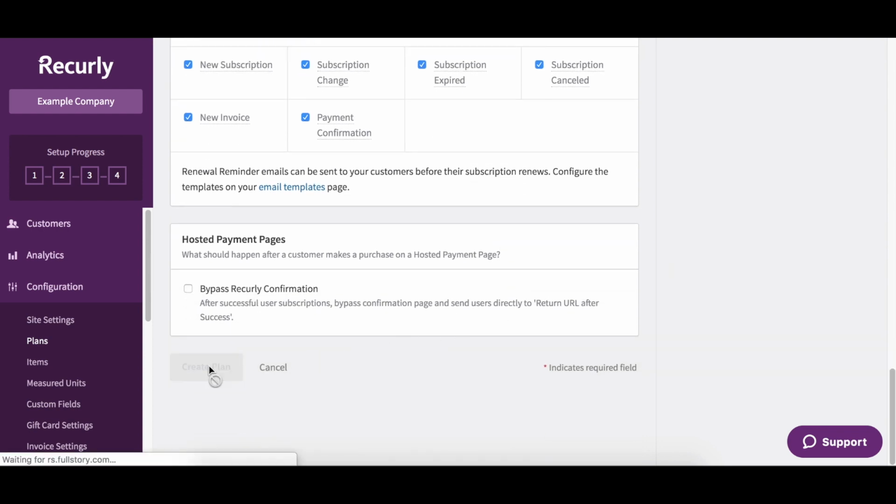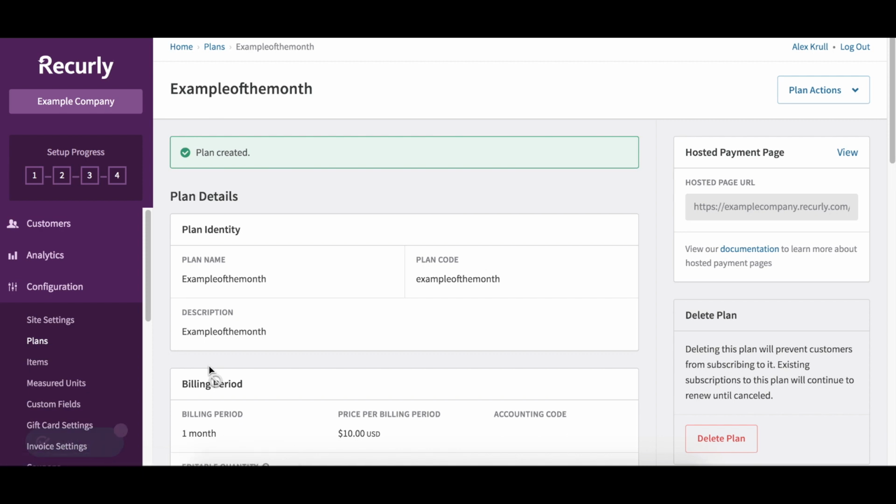And we'll go ahead and click Create Plan. So you can see we have confirmation here. The plan has been created. And if you're using Recurly's hosted checkout page, you can see the URL over here on the right side. This means you could be up and running collecting payment right now, as long as you have a gateway connected. If you're using the API, you'll be able to view this plan through the API.